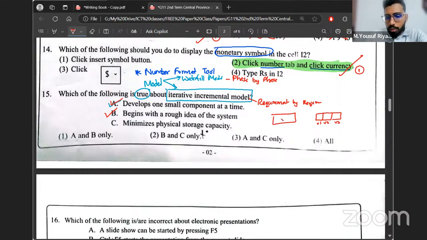But in the waterfall model, you will have only one version, and that one version will have everything together. So this will take time, because until you are completed with everything, you have to wait. But here, comparatively, you can see at least a part of the system quickly. First you see only one part, then the next part, then the next part.